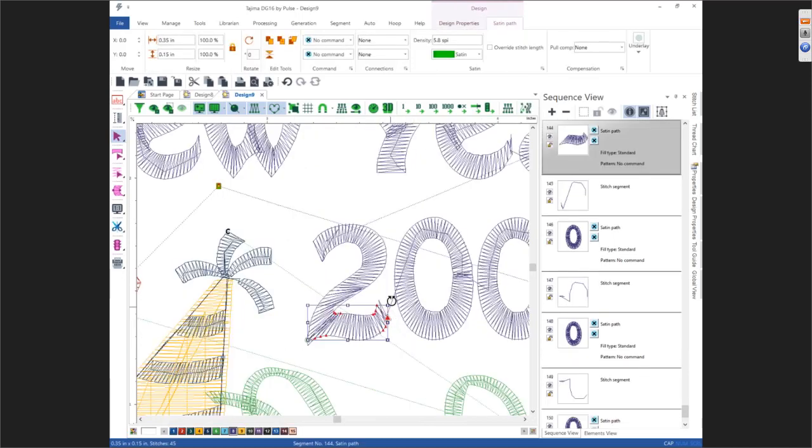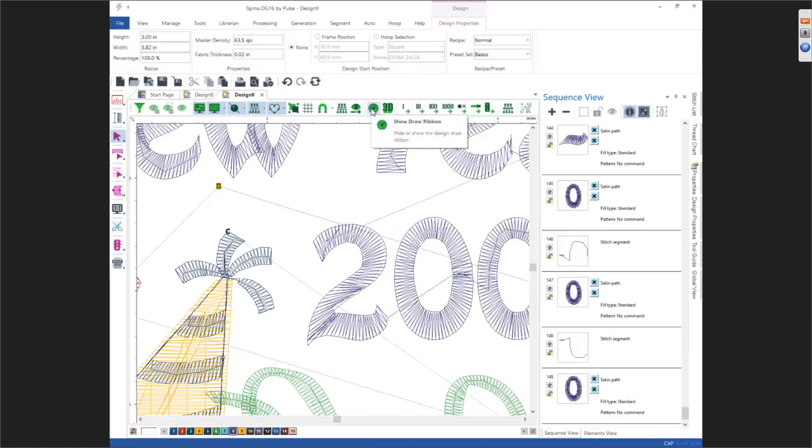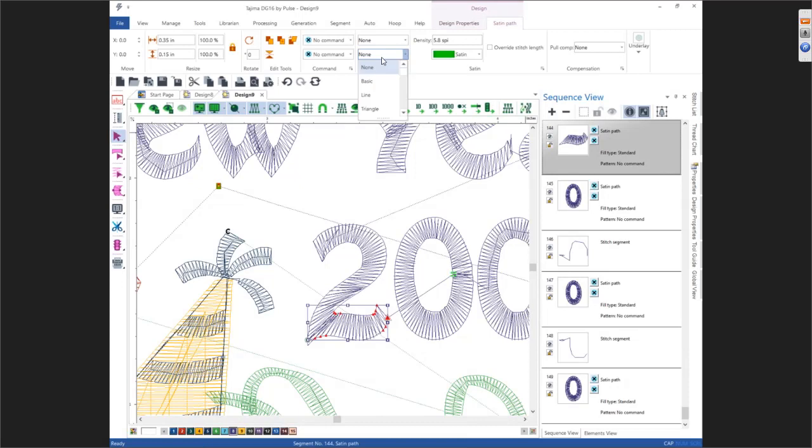So I can select the edge here of the two. But see how it's actually sewing right into this? So this is like a stitch segment still. It didn't exactly know what to do with that. So I can delete this out of here, go back here, put in an end lock, and trim.